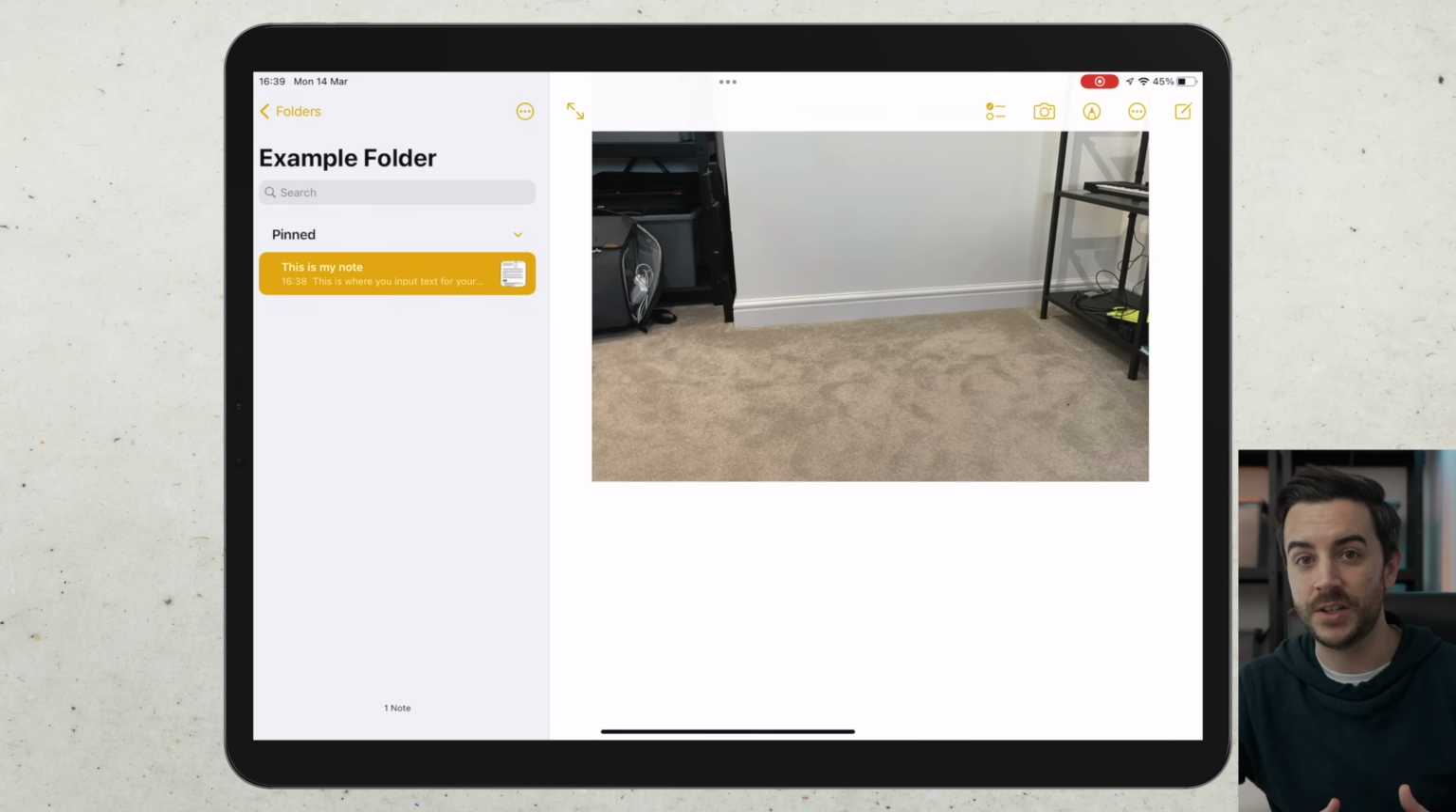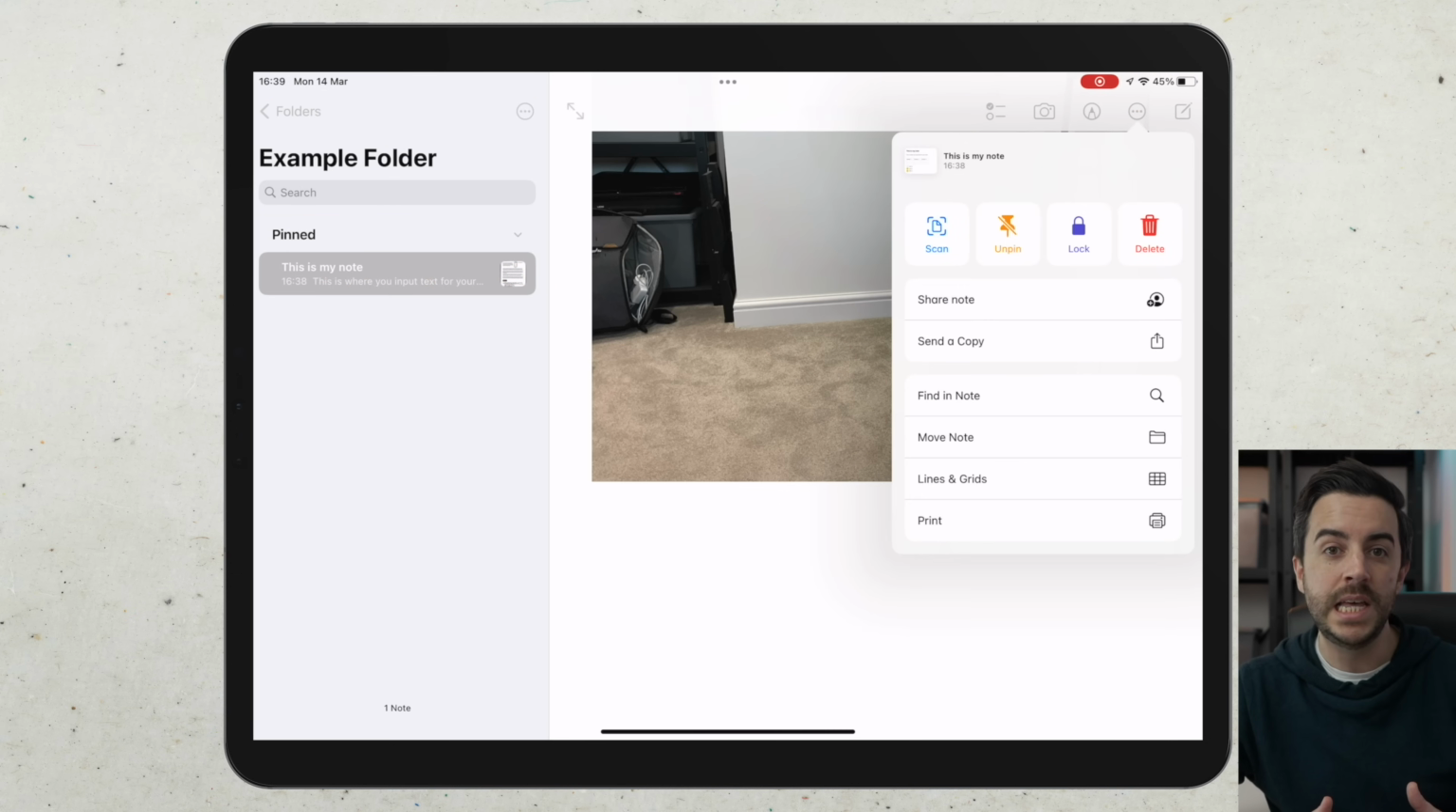This is handy once you start to create a lot of notes within a folder. There might be some really important ones that you want to always have visible at the top of the folder, and using this pin function will allow you to do just that.